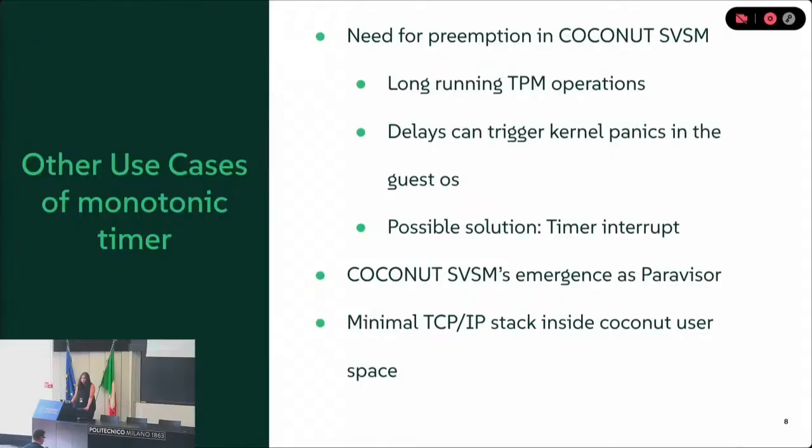So here one of the possible solutions could be a timer interrupt. We don't have to go for it, but it's one of the possible solutions that has been discussed in the community. Another thing is that one of the longer term goals for COCONUT-SVSM is also to emerge as a paravisor, which means that there may be a situation where we would like to emulate the timer, and the guest OS can then use Coconut timer sources.